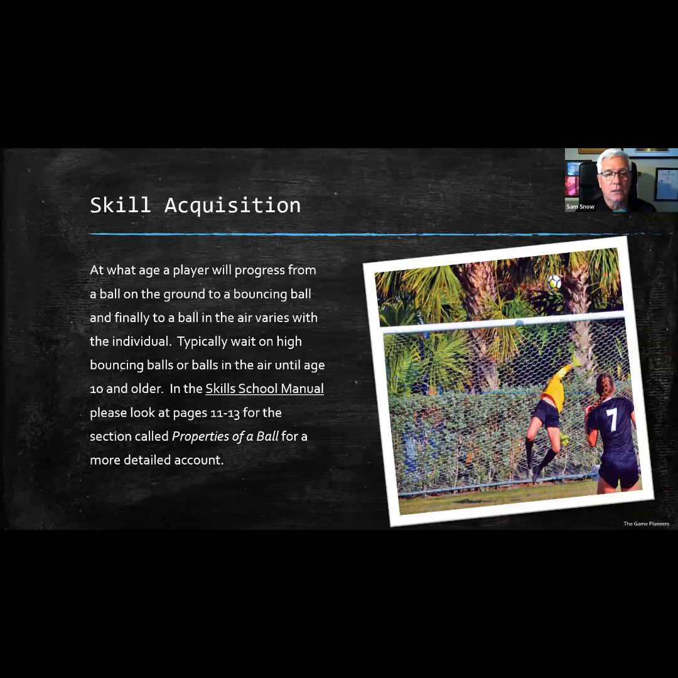So here then is a little bit more information. You can see here, the goalkeeper has good visual tracking acuity to be able to read the ball in the air, in this case, to deflect the shot over the crossbar. There's going to be a little bit of variance between individuals as to when they begin to get better and better at judging the ball and a lot of the properties of the ball. But just some more information for you there within the Skill School manual, if you ever want to take a look at that.